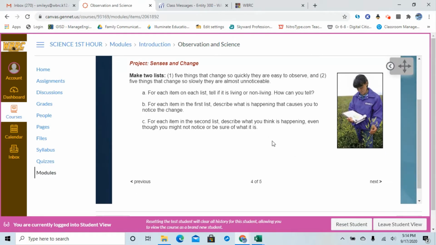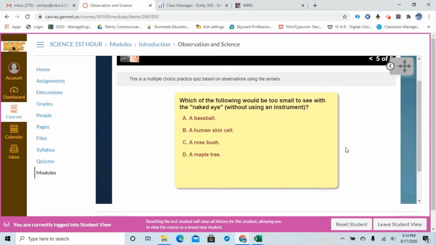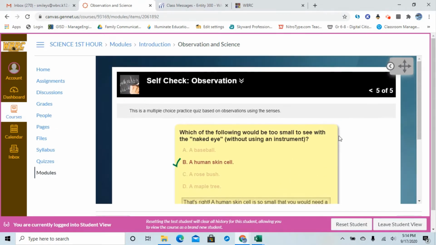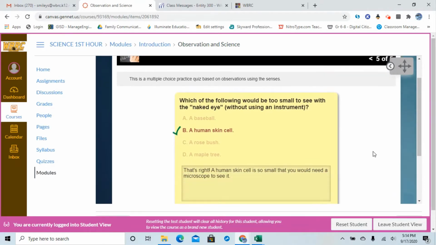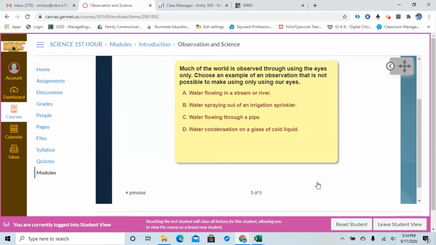Once you're done with that, then obviously go on to the next screen. In this case, it's just a self-check question where you can read the question and click on the answer. When you click on the answer, it is going to tell you if you were right or not and give you a little bit of an explanation. A self-check is just where you can kind of check to see if you're on the right track and understanding the material. In this case, obviously there's more than one question, so you'd want to go through all of them.